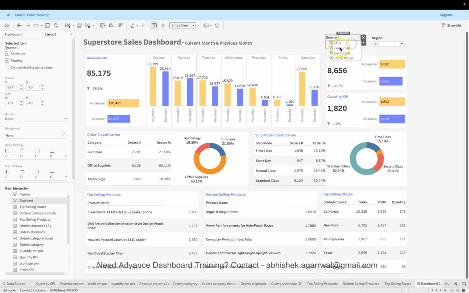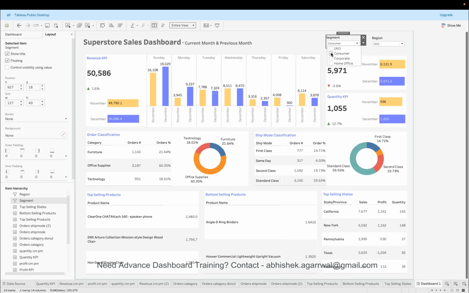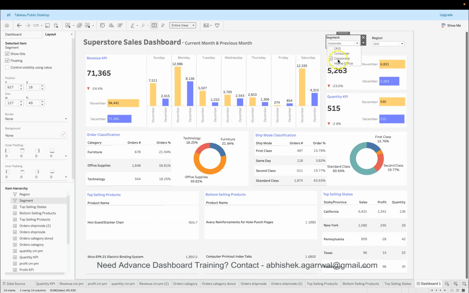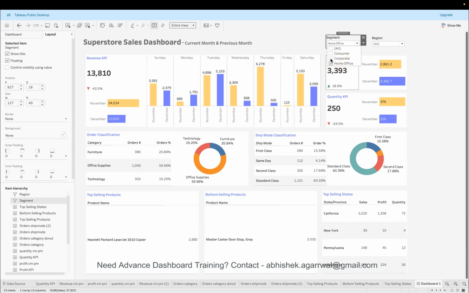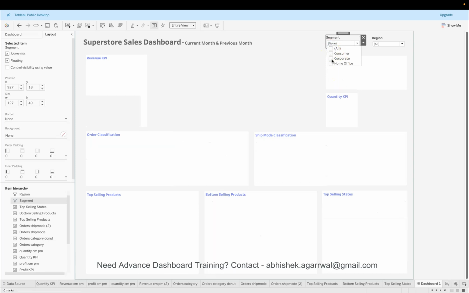So what will happen is, if I want only the consumer piece, the consumer is there. If I want consumer and corporate, both are here. If I only want corporate, only corporate is here. Home office and corporate is here. So all of that basically gives us the filtering. The only thing is, it is not working on some of these charts. And do you know why?